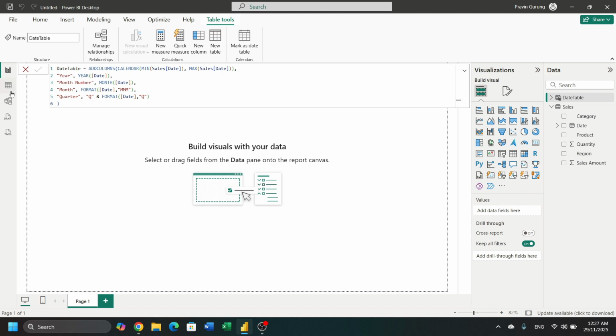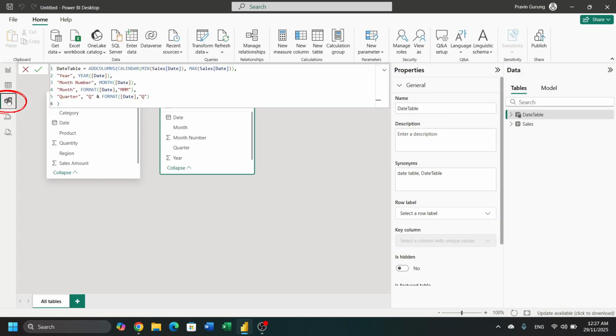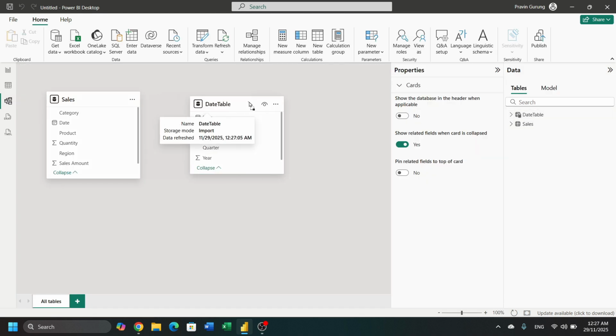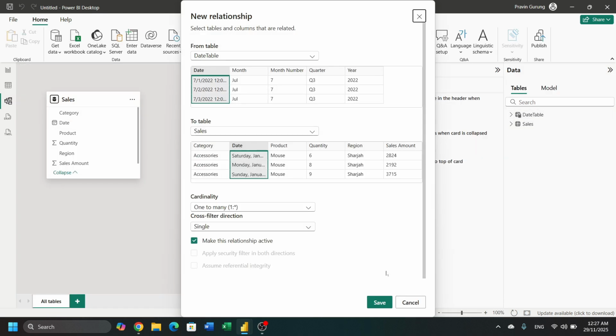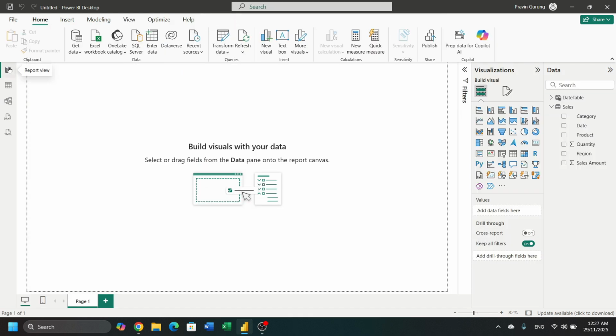Now click on Table View to see the newly created date table. After that, go to Model View and create a relationship between the two tables. Simply drag and drop the date column that is common in both tables. Now go back to Report View and let's start creating measures.